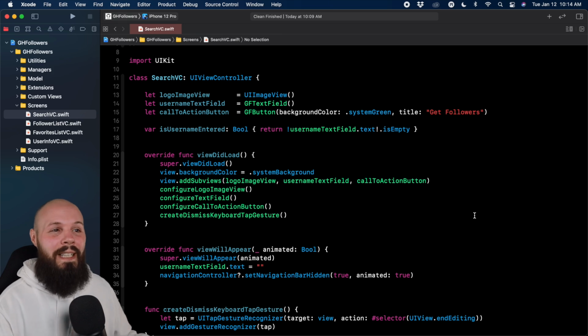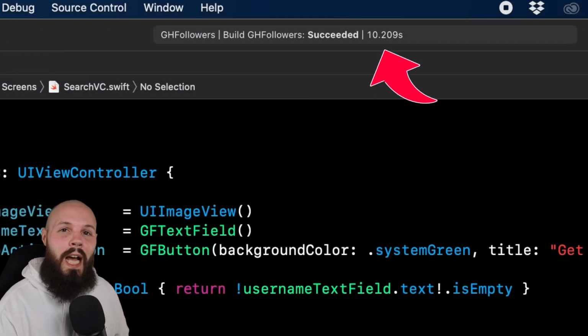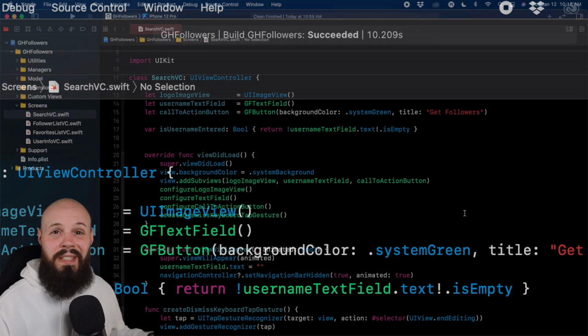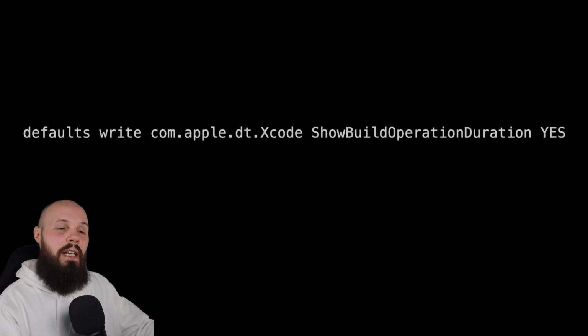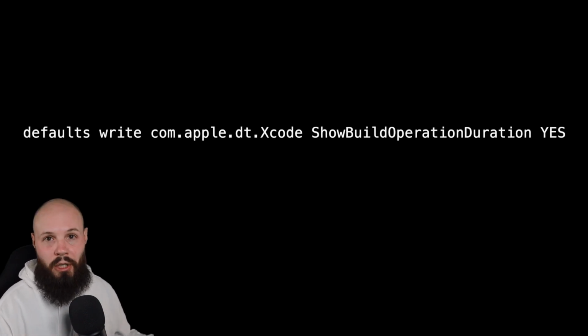Anyway, I'm going to show you today how to get it to show up at the top of your Xcode every time you build your app so you can see it. And it's relatively simple. You're just going to put this line into your command line, hit enter, and you're good to go. And don't worry, I'll have that in the description. You can copy and paste it from there.